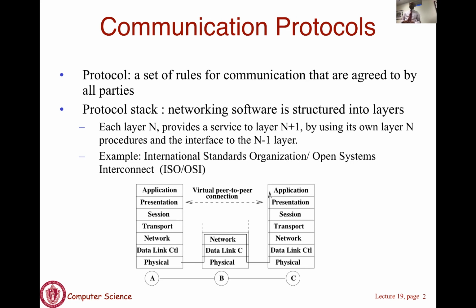So first, let's talk a little bit about networking protocols or communication protocols. So what is a protocol? A protocol is a set of rules for communication that are agreed to by the parties involved in that communication. So that's a very general concept. Protocols are used in many different domains that go beyond computer science. But in the context of networking, protocols are used for communication over a network. And we have something called a protocol stack, which is how the networking subsystem is organized into layers.